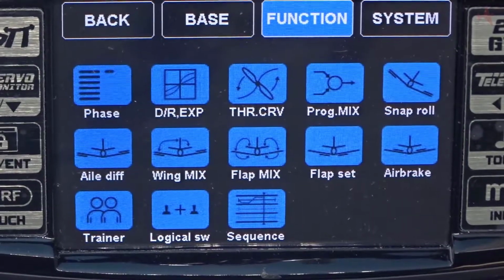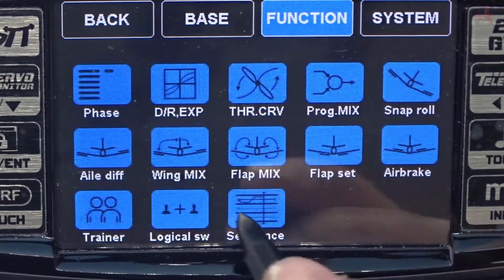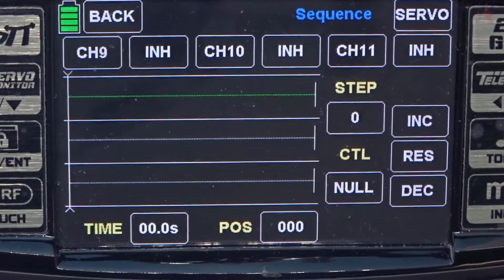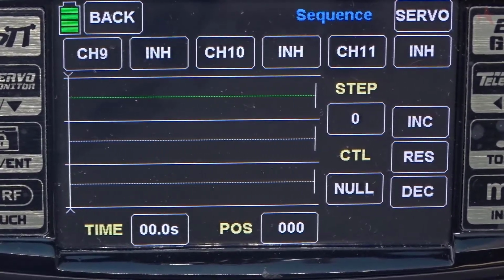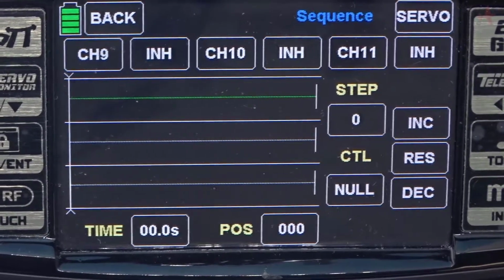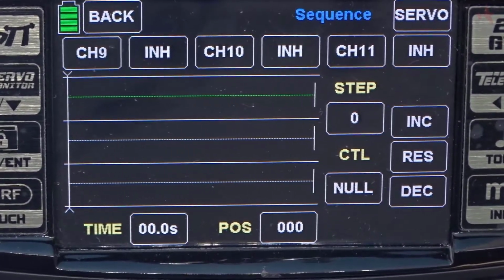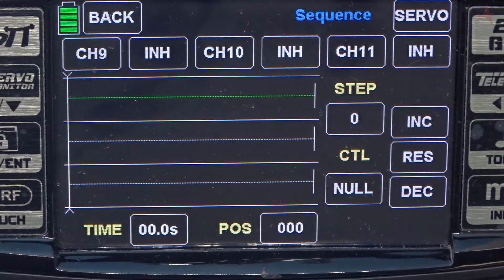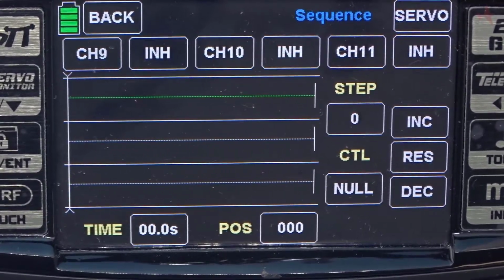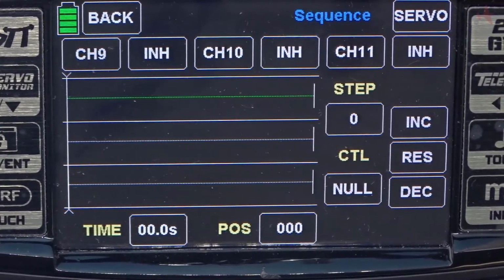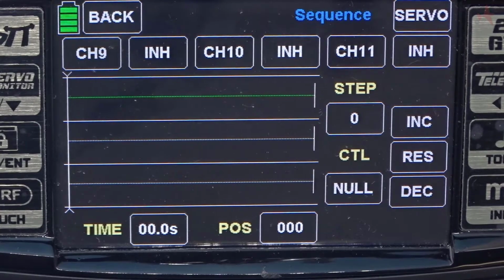Lastly, I want to show you the sequencer. This sequencer is used to control 3 channels and cause a sequence of events. And where would you use this? Basically, you would use it in a situation like maybe a scale bomber or a fighter that has very scale landing gear. So you might have 2 doors on the landing gear and the landing gear themselves.